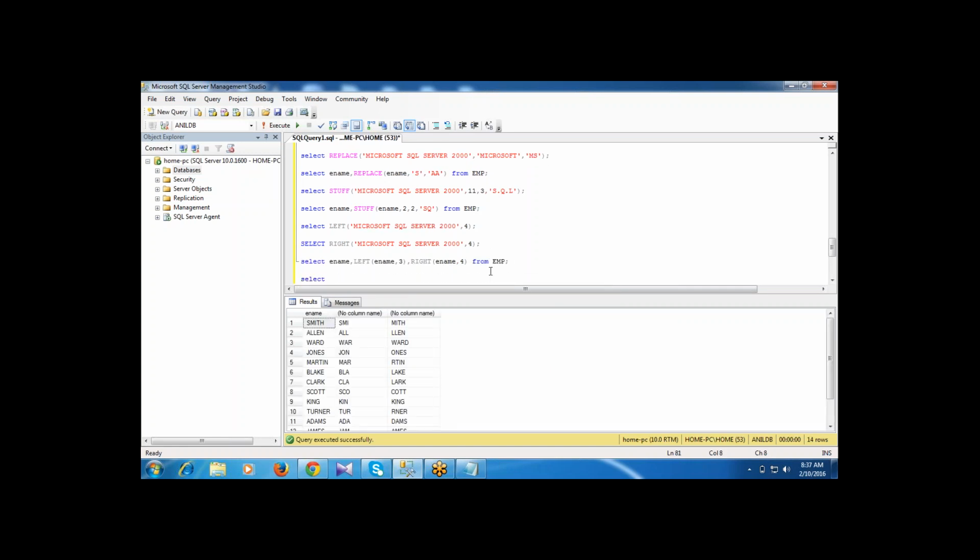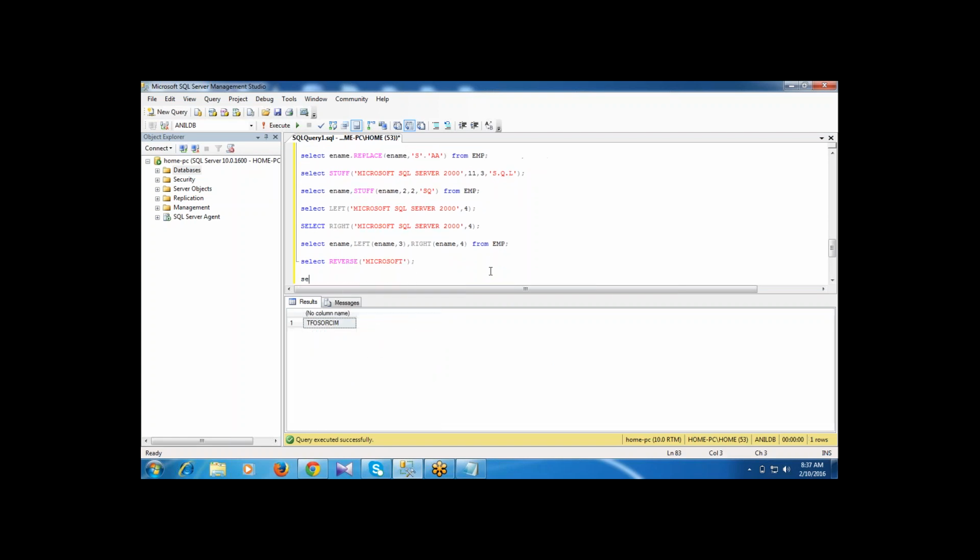So here I'm writing the reverse. So here I'm writing the Microsoft, and select ename, reverse of ename from the emp.